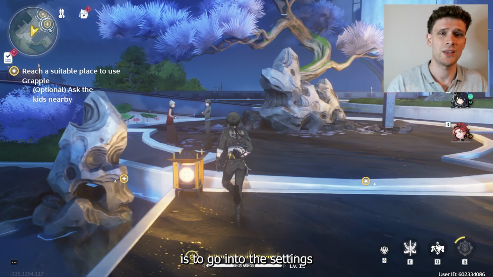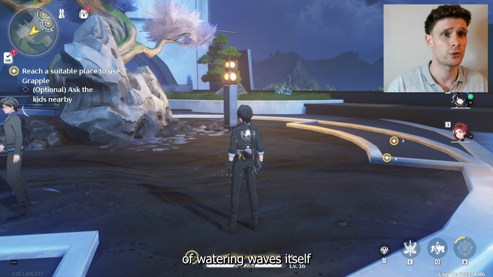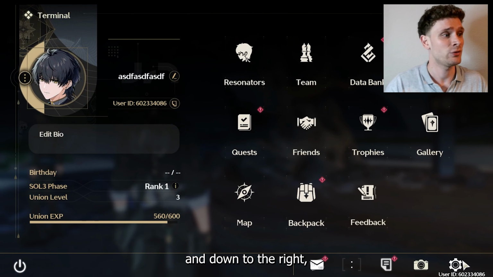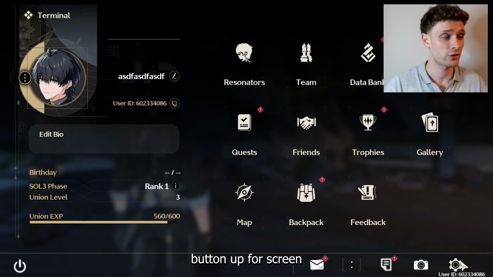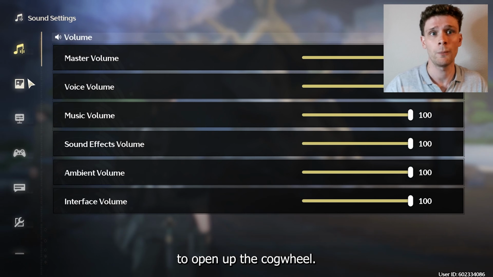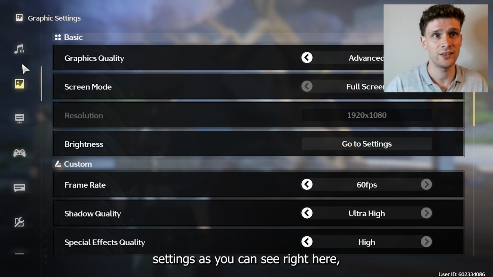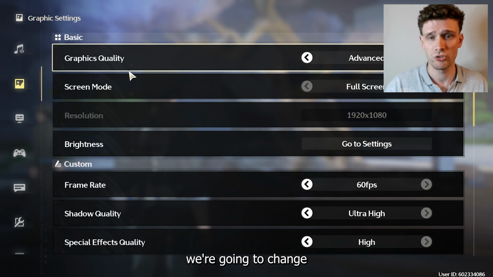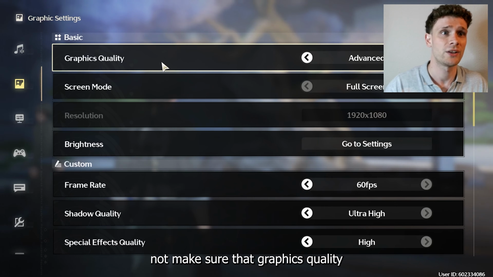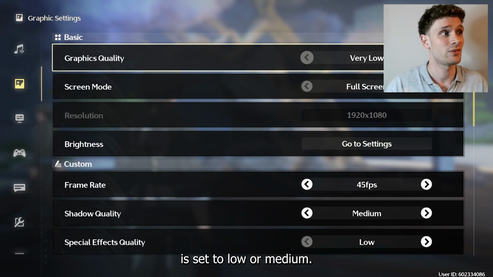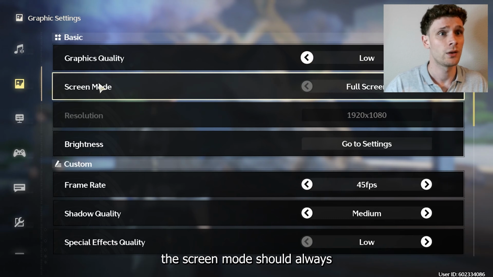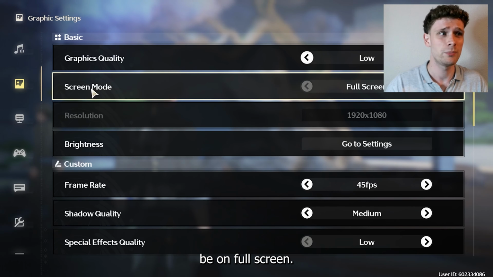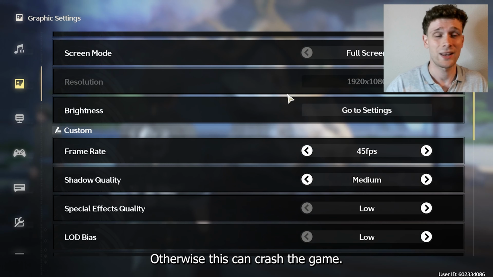Now the first step is to go into the settings of Wuthering Waves itself and head down to the right button of our screen to open up the cogwheel. Here we go to the graphics settings, as you can see right here, where we're going to change some certain settings. Make sure that the graphics quality is set to low or medium. The screen mode should always be on full screen, otherwise this can crash the game.